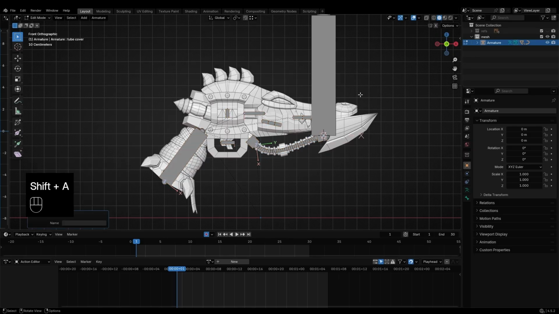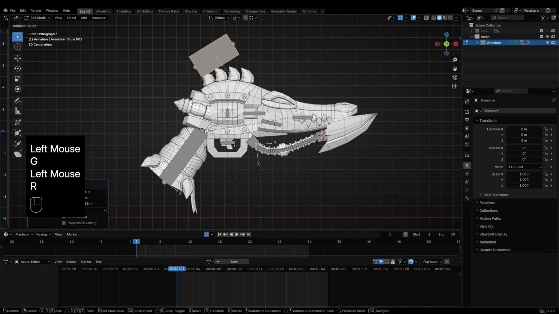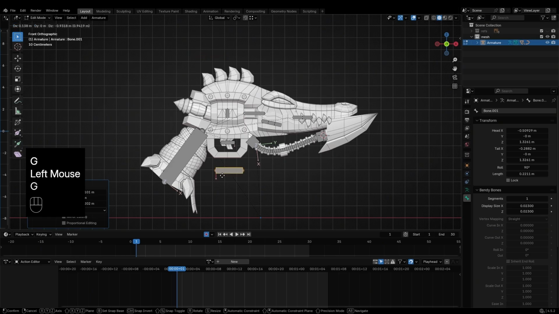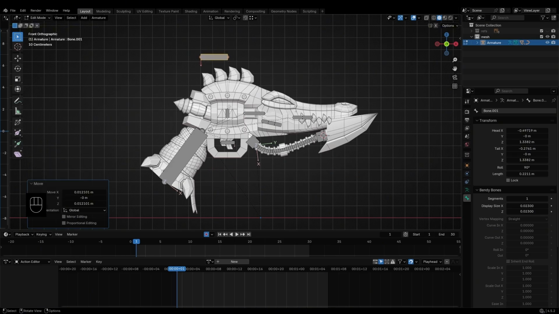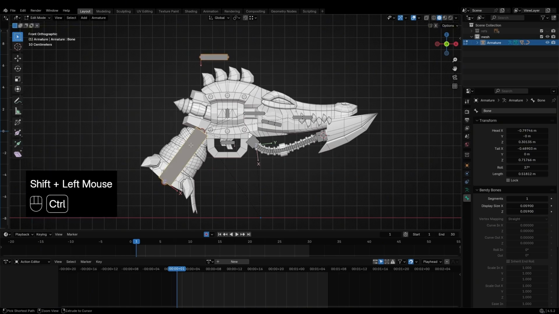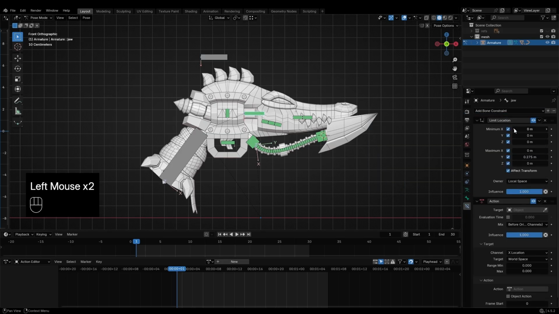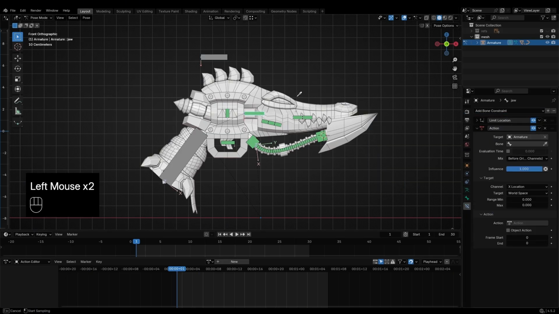Then, add a new bone that will act as the controller for the animation we created earlier. Then, adjust its position and size as needed. Then parent it to the handle bone using Keep Offset. After that, switch to pose mode and disable auto keying. Next, select the jawbone and add an action constraint. Then, set the target to the new controller bone.